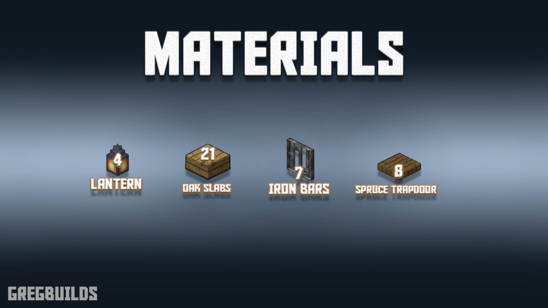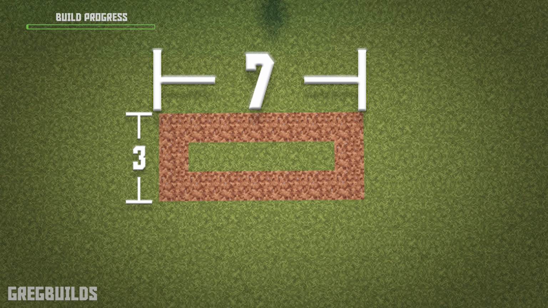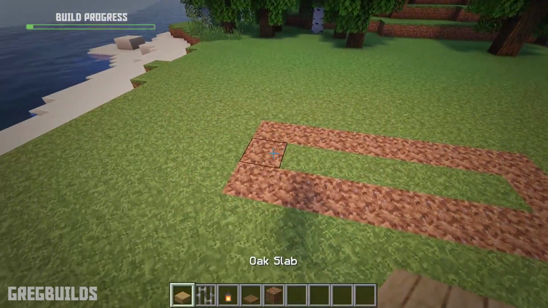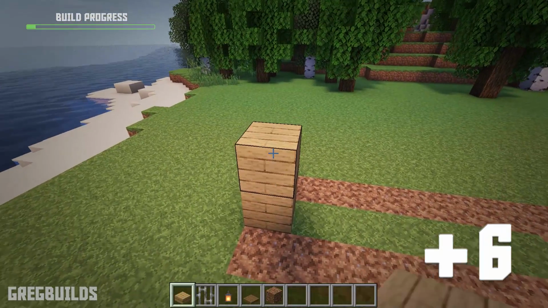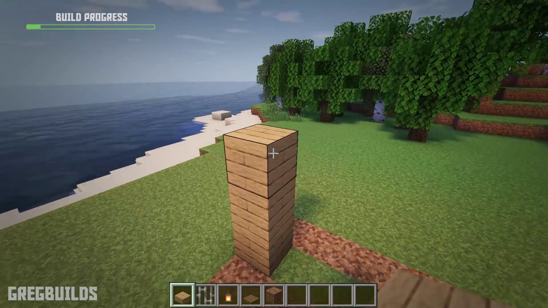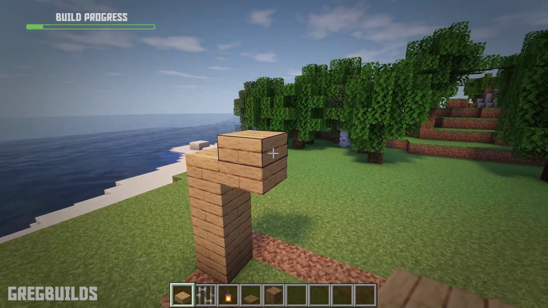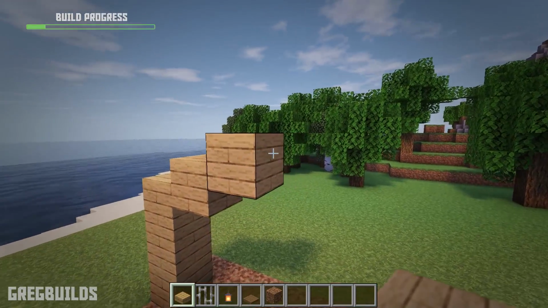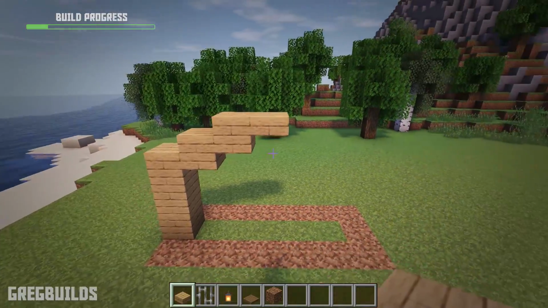Also, here's the materials you'll need to build the swinging chair design. Now first we'll need a 3x7 area for the swing chair. Then we can add 6 oak slabs on top of each other. Then add one to the side and one on top of that. Then we can add another one to the side and one on top of that. And then we can add one next to that as well.